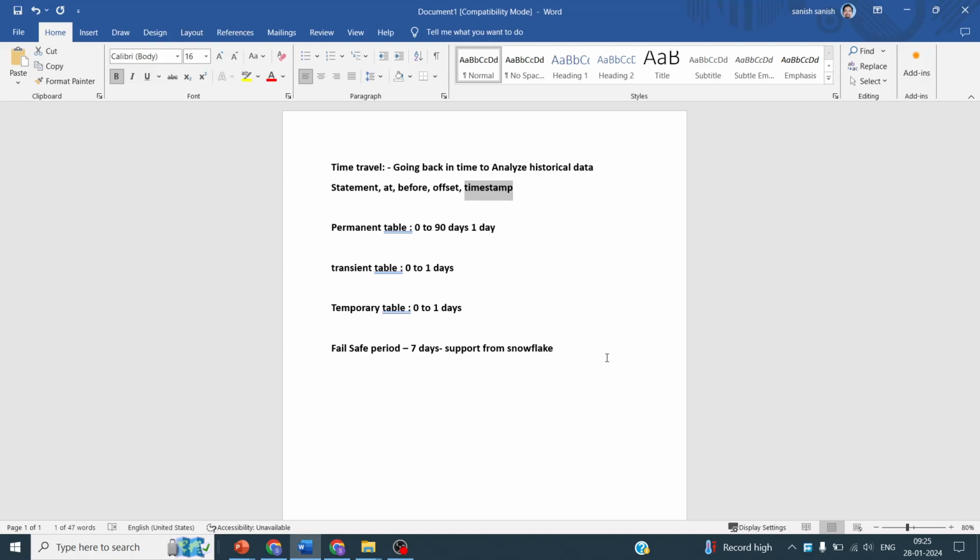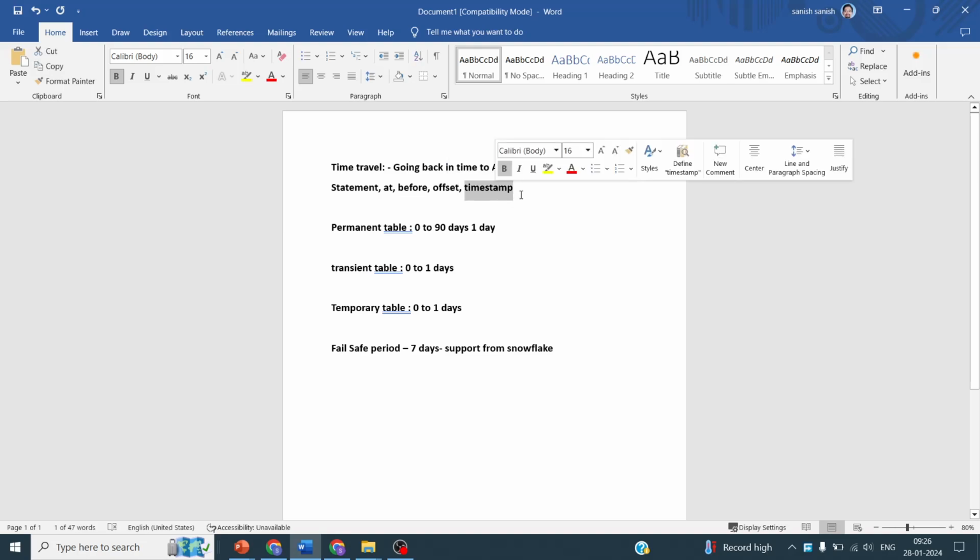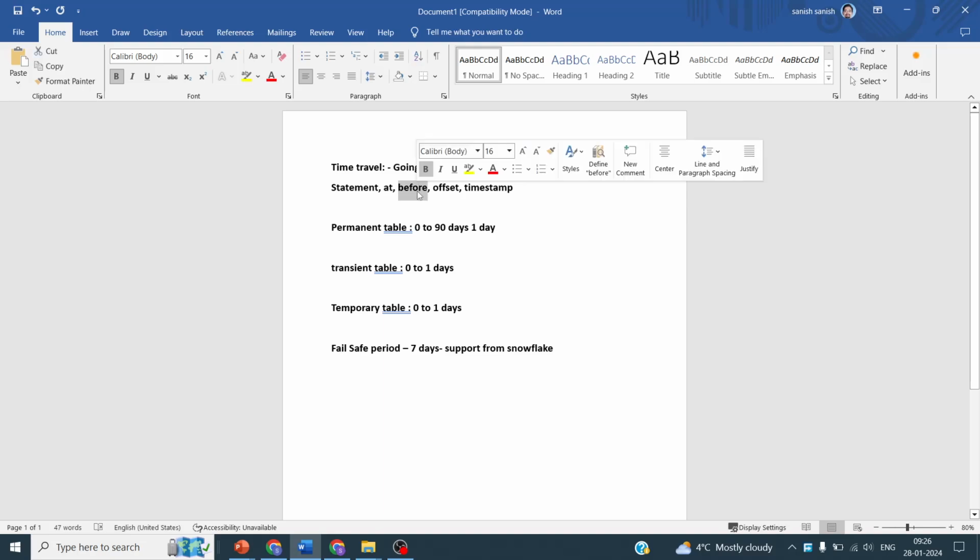So time travel basically gives us a possibility to go back in time to analyze our historical data. This can be achieved by making use of keywords like statement, offset, timestamp. And before that we will be adding a prefix, that is AT or BEFORE, based on what exactly we want to analyze.